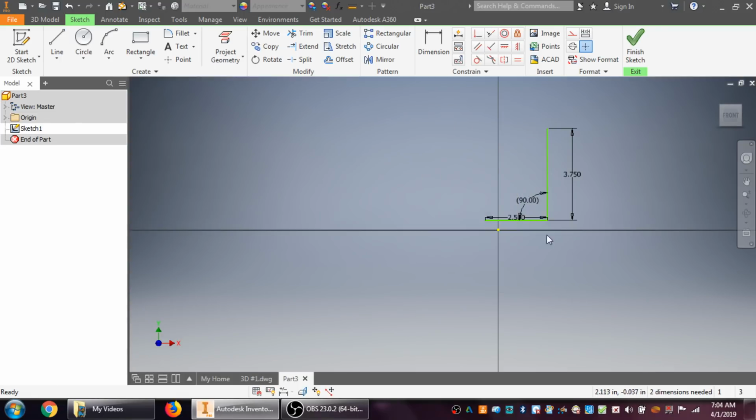Now I have those 2 lines, but those were not what I wanted to draw in this case. So all I have to do is come up here to my quick access toolbar and undo. That undoes the last line I did, and let's undo it again.